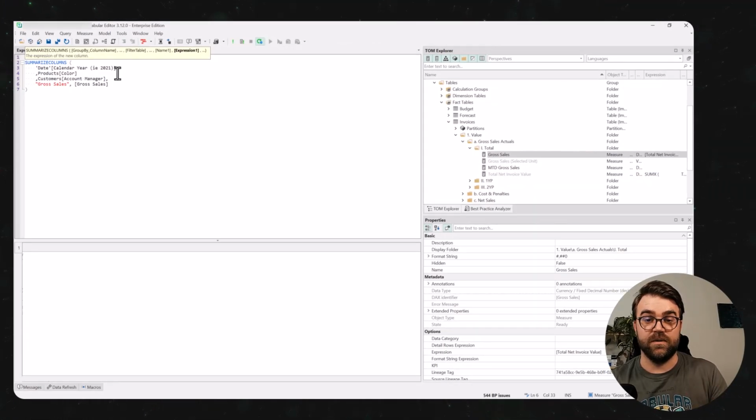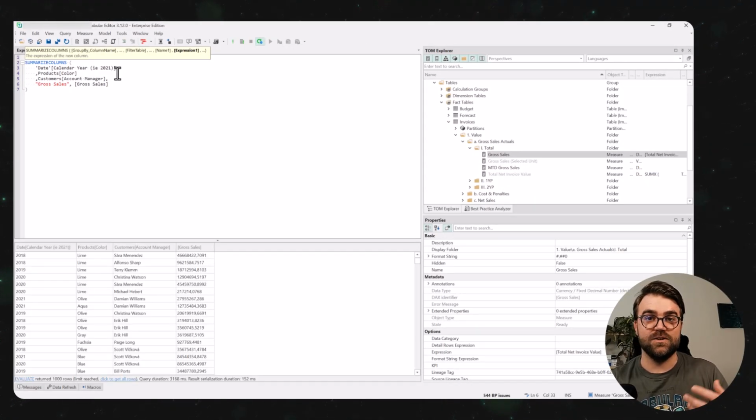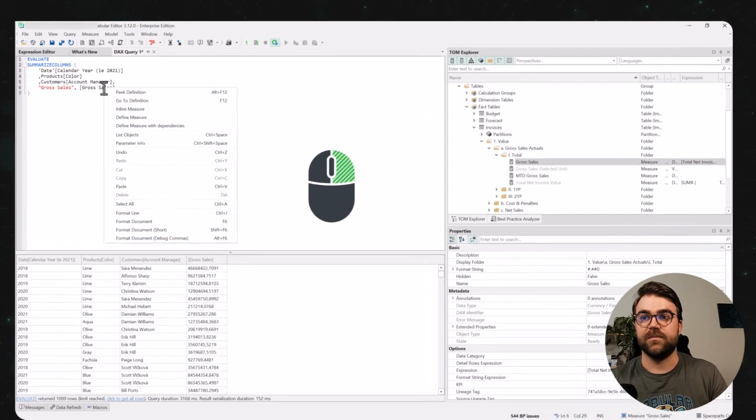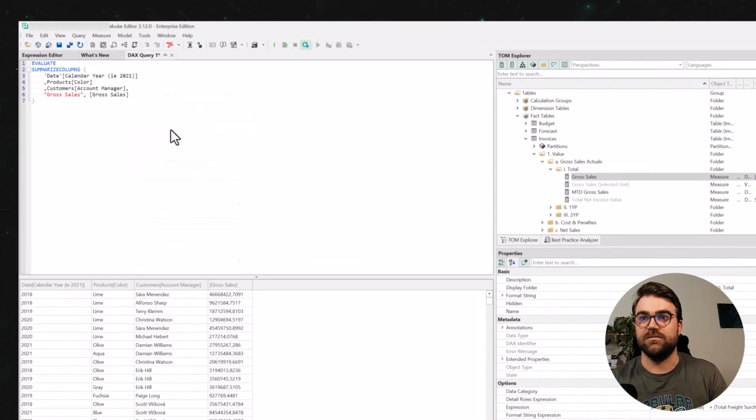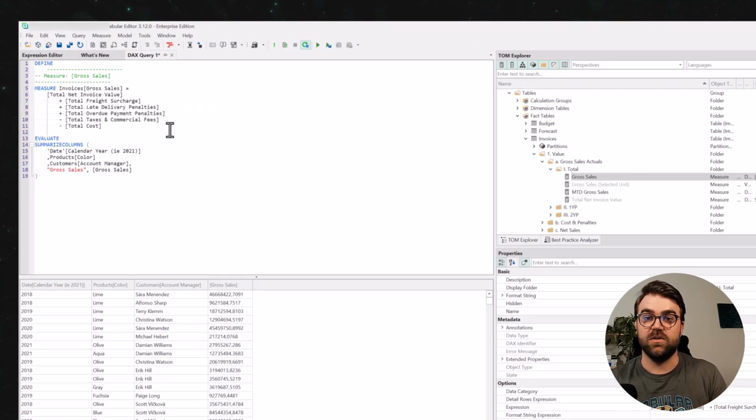I can now run this query and start to inspect the data. From my knowledge of the data, I know that this is the wrong number that it's bringing. I can then define the measure within my DAX query so I can start changing it around and experimenting to get the right result. I right-click on the measure and choose Define Measure. The problem we have here is that the total cost should not be included in the gross sales. So I can remove that, rerun the query, and see that the gross sales have changed.